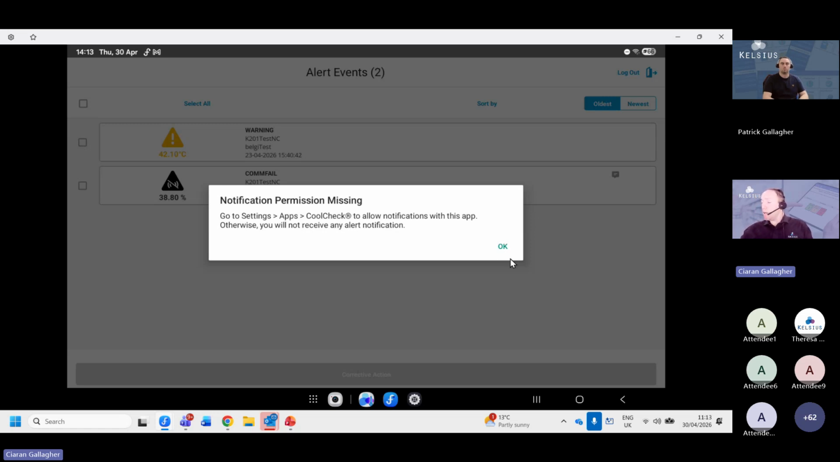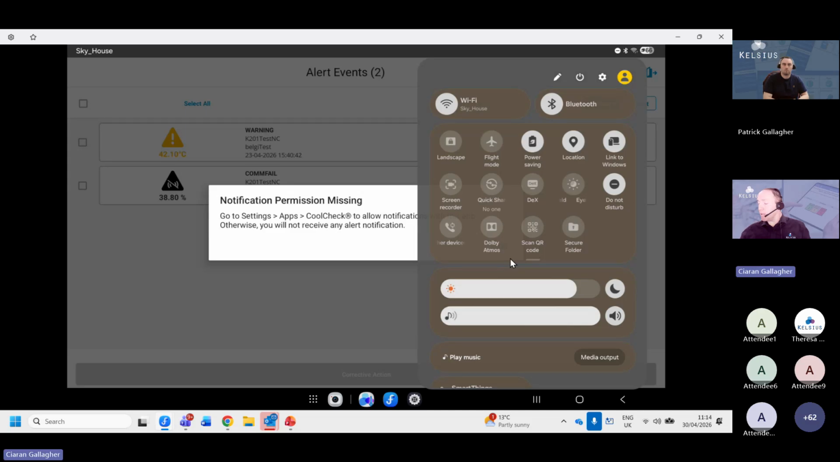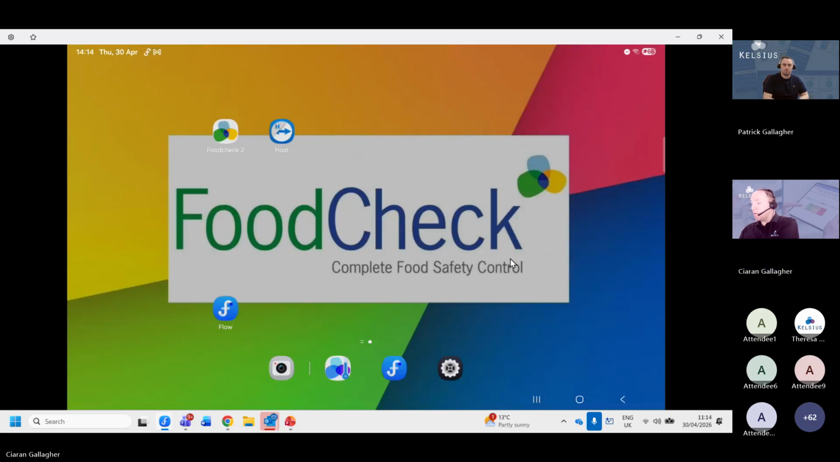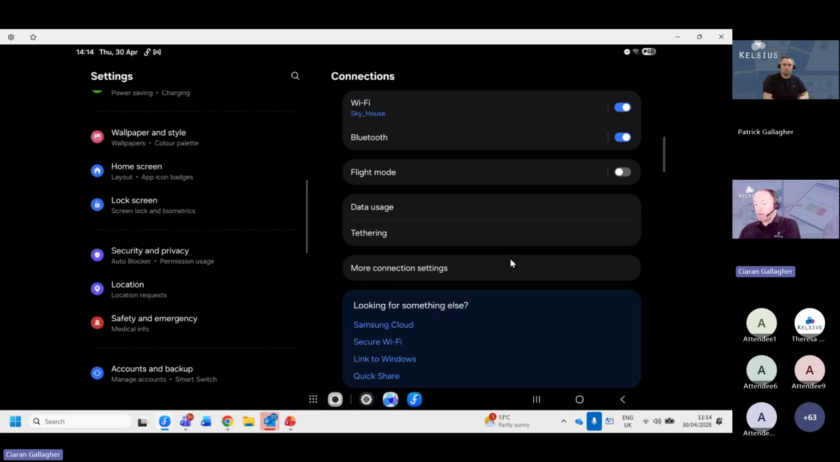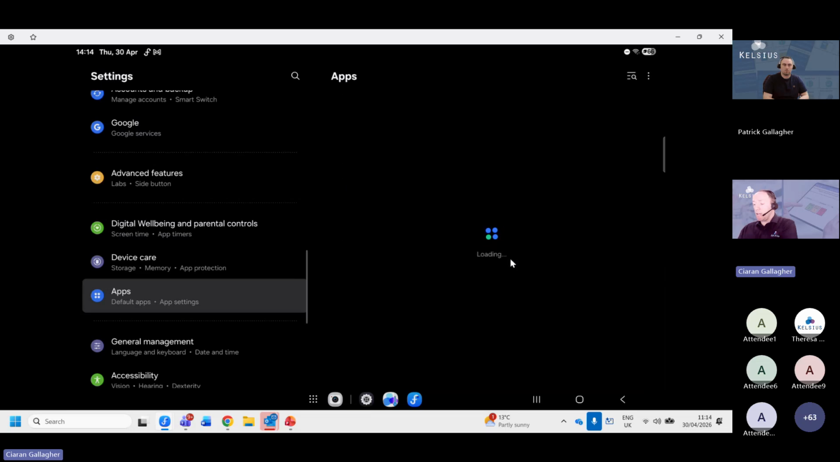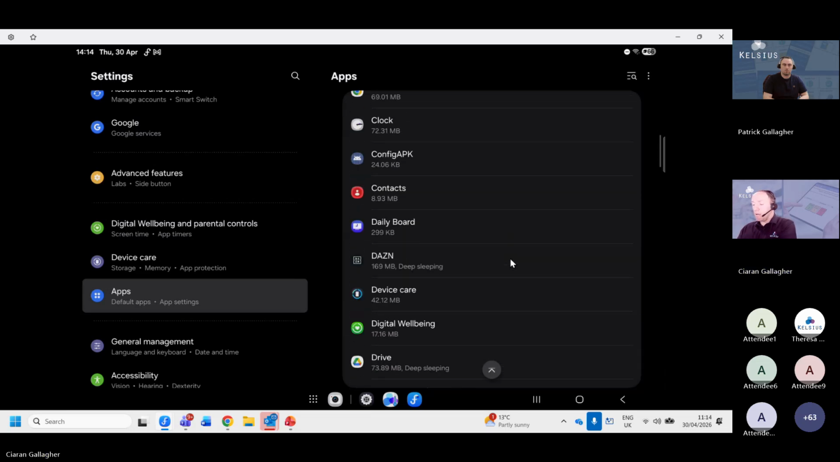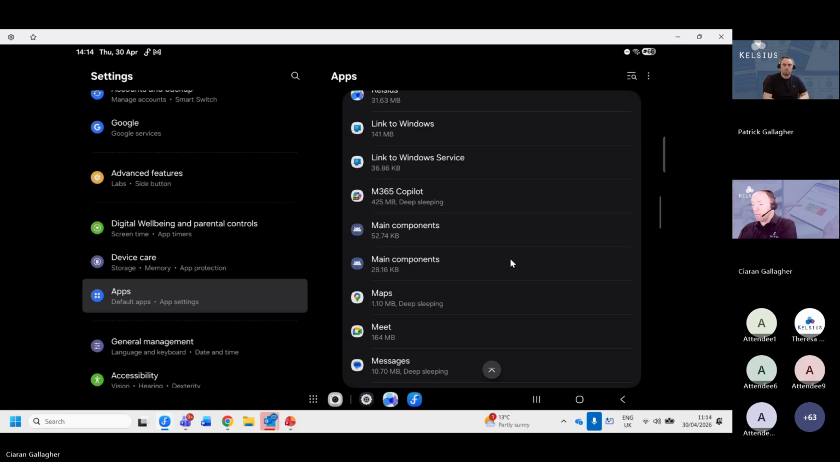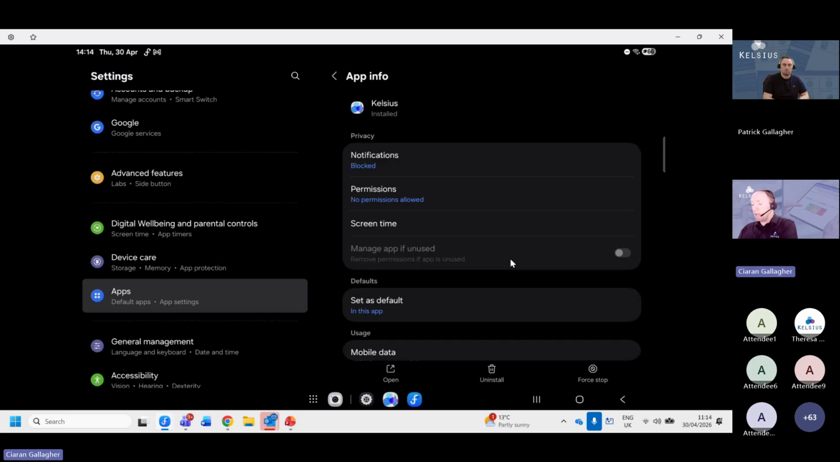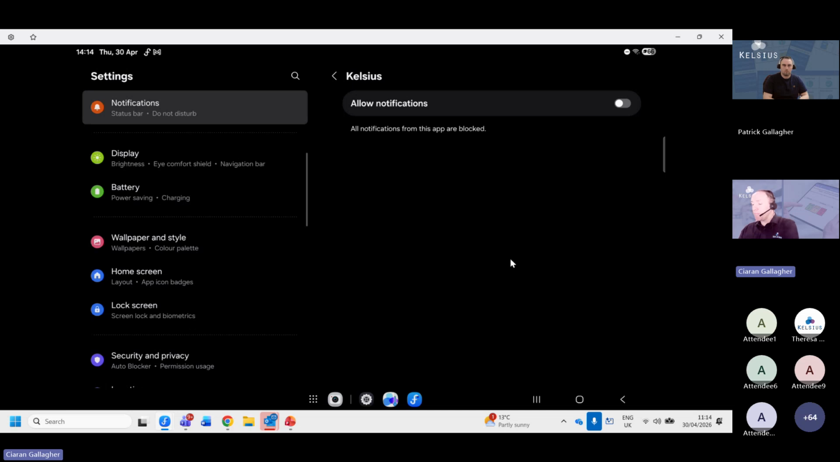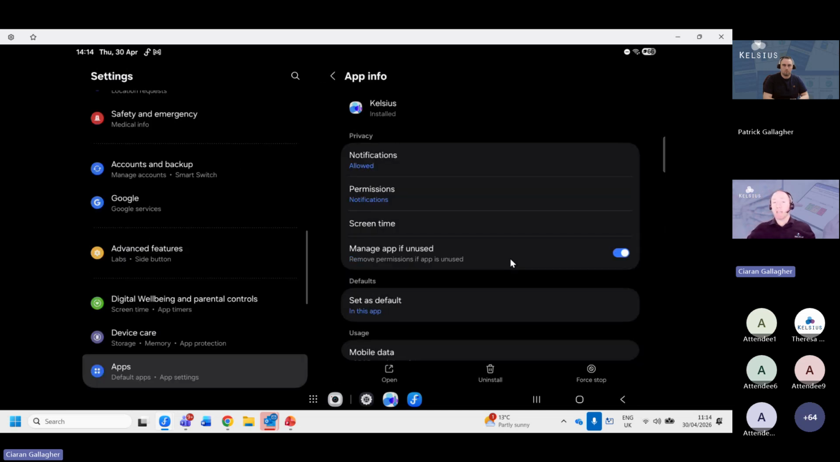So we go to our settings on the tablet. We scroll down to apps. We find our Kelsius app. Gone past it. And then notifications we allow. So that will mean in real time, any alert that's generated, the device will make a noise, will ring, will alert us to whatever the alert event is.